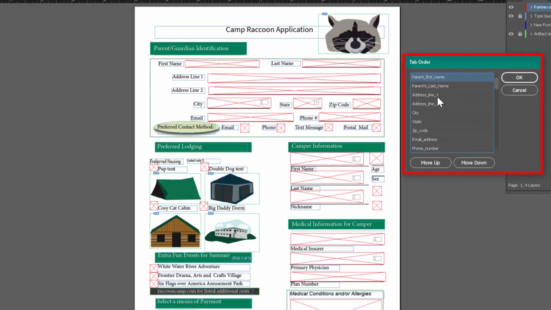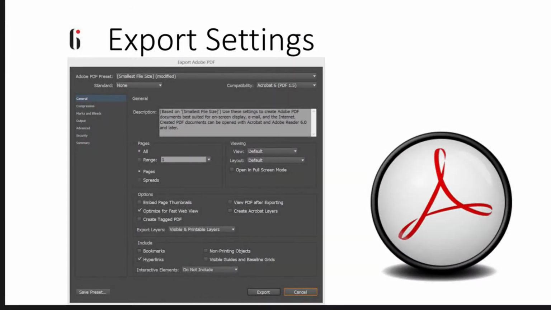So if something's out of place, you're going to have to know, first of all, like I said, you have to have your names so that you can figure out which field is which. And so you just click on a field and then click move up or down, and that's all there is to it. Finally, we're going to get to export settings so that you can save your work you've done in InDesign into that PDF fillable form.